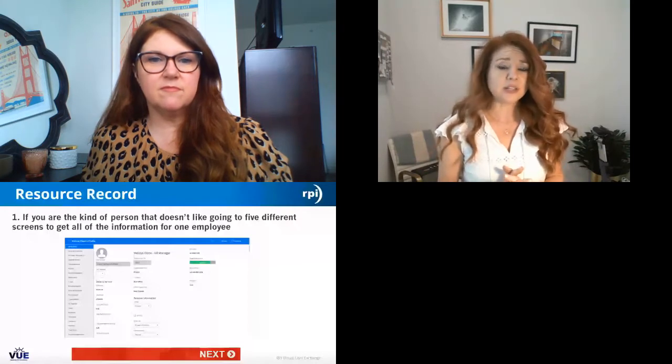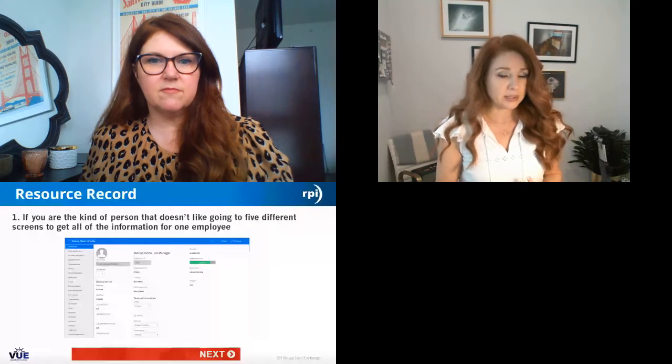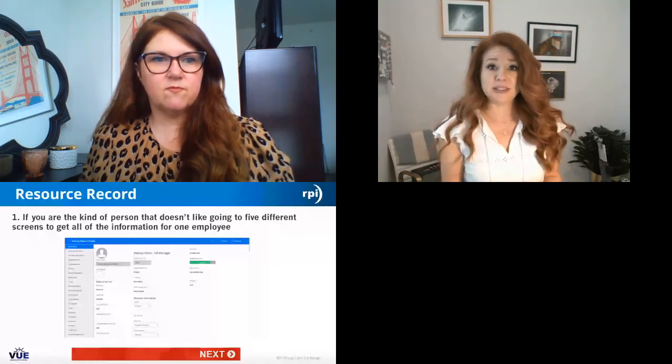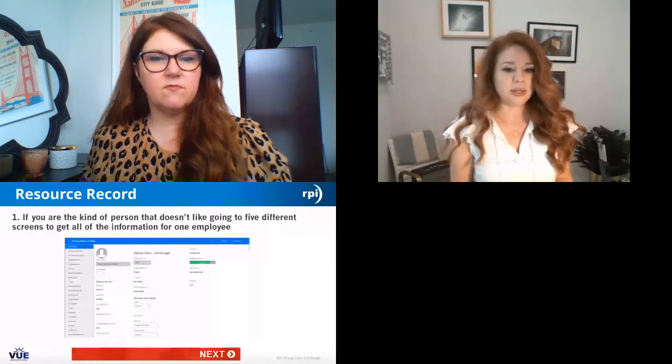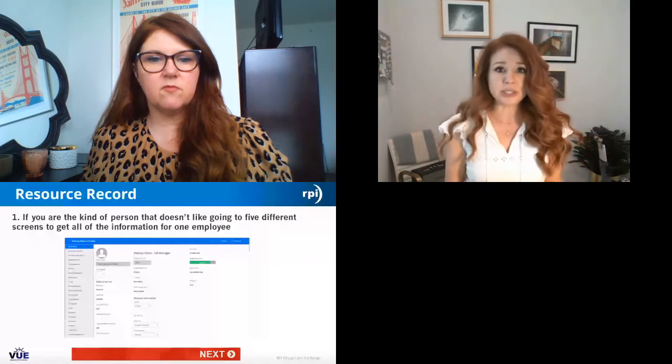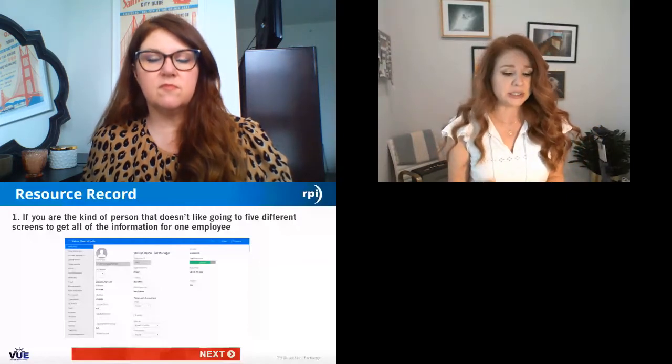And you notice it's called a resource record and not an employee record. That is because you can track any type of resource you have: contractors, retirees, volunteers.